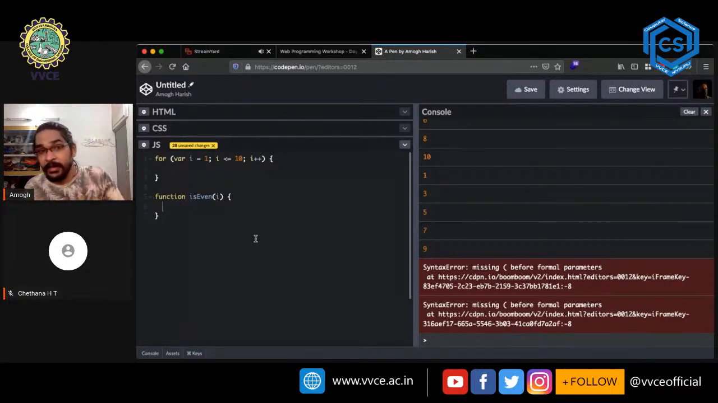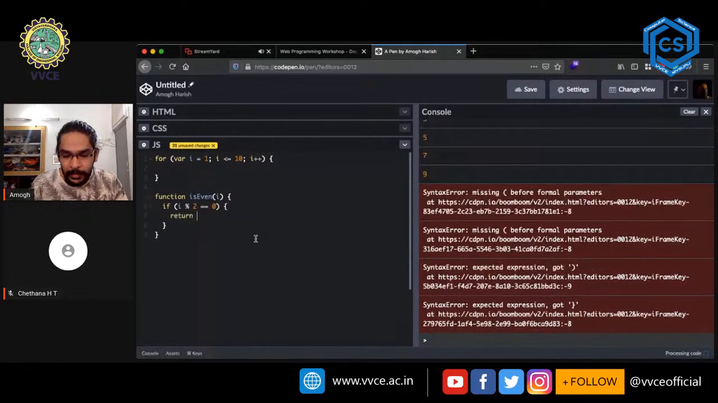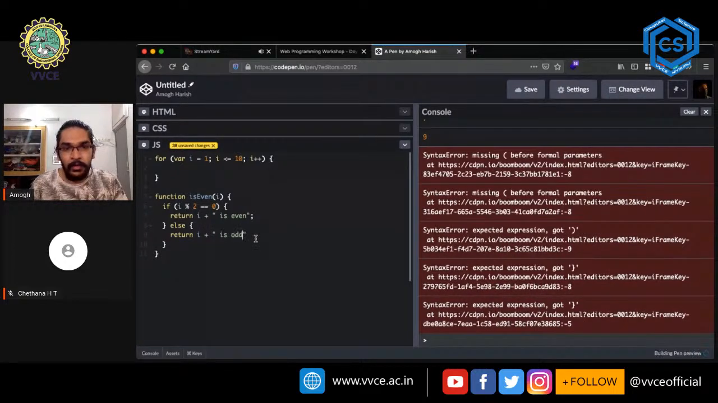If it is even, I'm going to say that this number is even, right? So if i % 2 is equal to 0, I'm going to return i plus "is even". Then I'm going to do else, return i plus "is odd". Okay. Now I've not done anything so far, right?